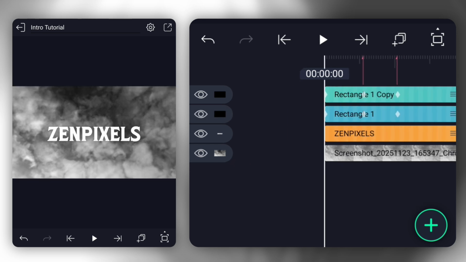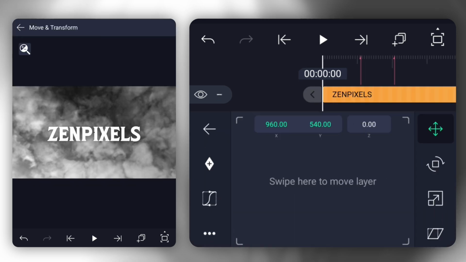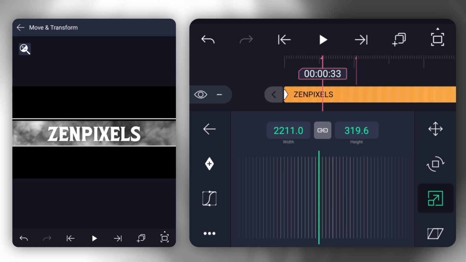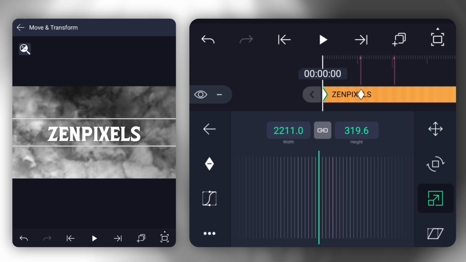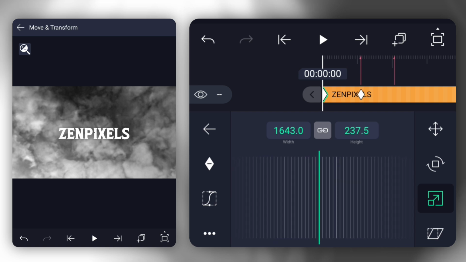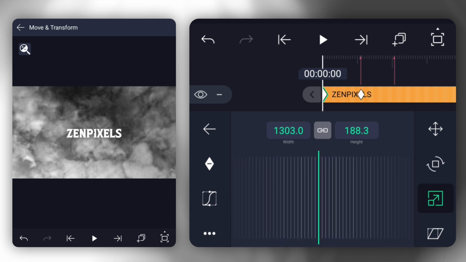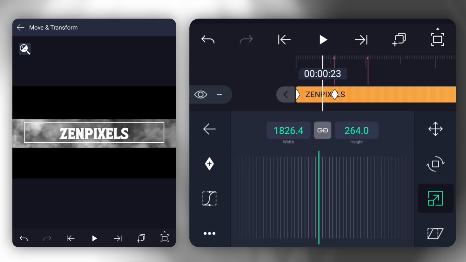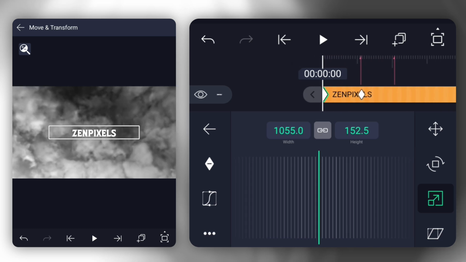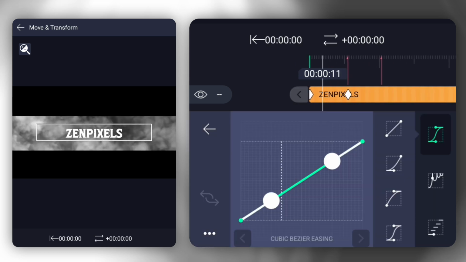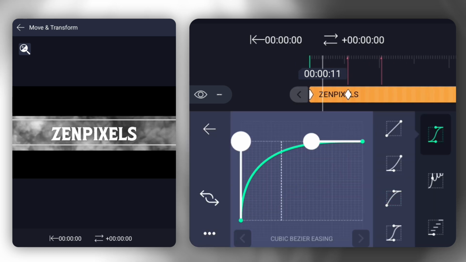Now let's animate the text. Select the text layer, go to Move and Transform, enable Zoom, and add a keyframe at the start and another keyframe on the first beat. Go back to the first keyframe, zoom the text out, and add a smooth graph between the keyframes.